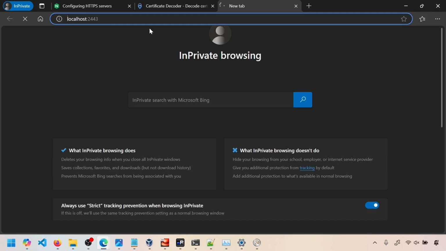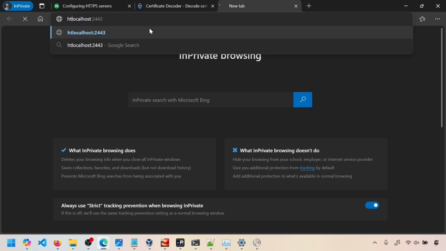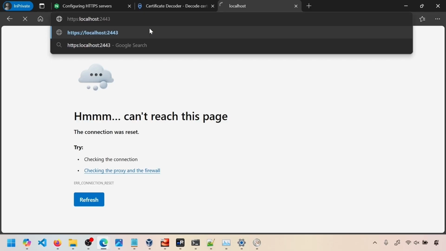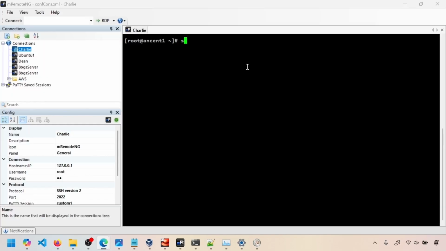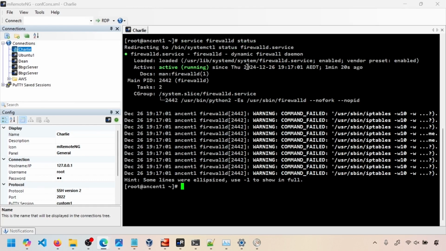Let's try HTTPS. Not expecting this to work, but simply trying it out. Not working for some reason. The port mapping is having some issue. Let's check if there is any firewall. Service firewalld status. Looks like the firewall is enabled.